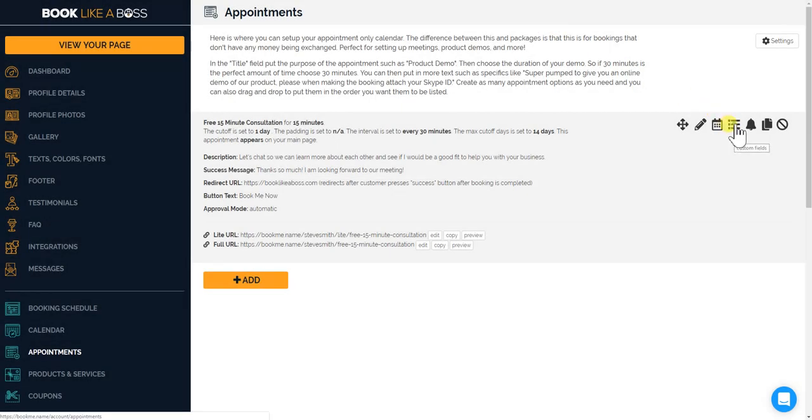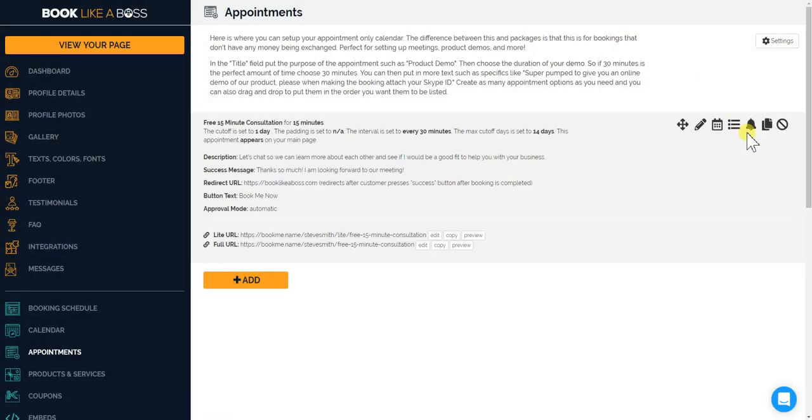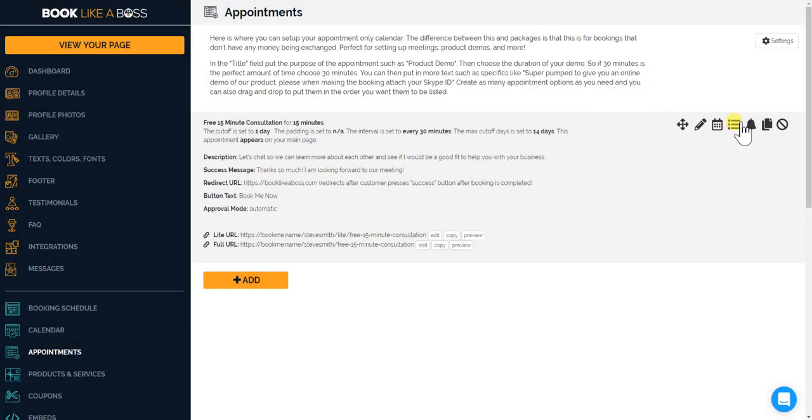This icon over here is for custom fields, and we'll have a separate video to show you how that works out. That's when somebody books you, you could add specific questions and make them mandatory to answer before they can actually close the booking. Here's where you're going to set up your reminders by SMS or by email if you have the SMS feature. And you can set up to 5 of them, and we'll have a separate video on that.